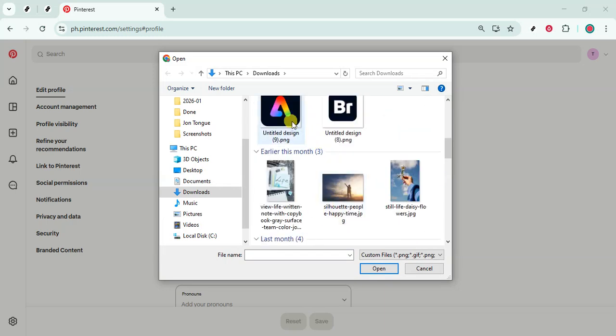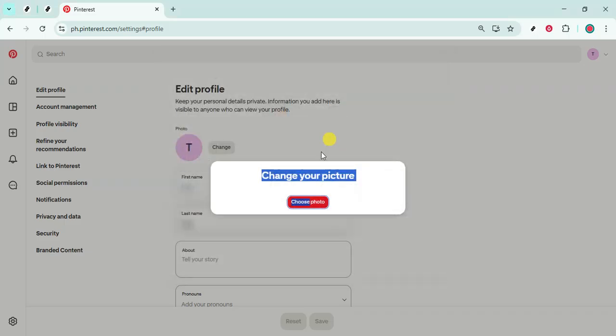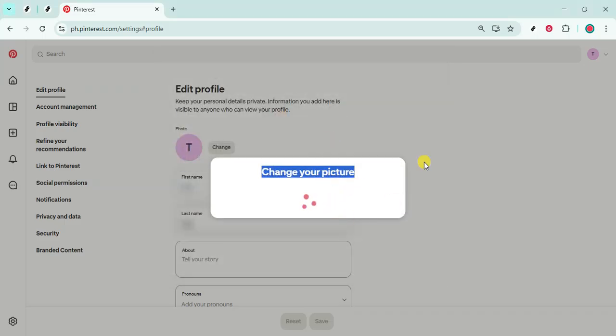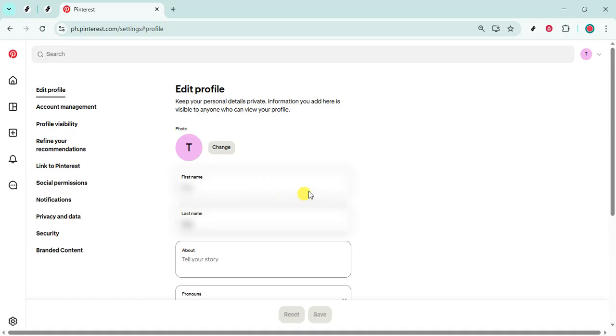If your photo looks off-center after upload, try a version with a little more background around the subject so it fits comfortably inside the circle. And if the change doesn't appear right away on other pages, simply refresh your profile or browse a few pins. Sometimes it takes a moment to update across the site.